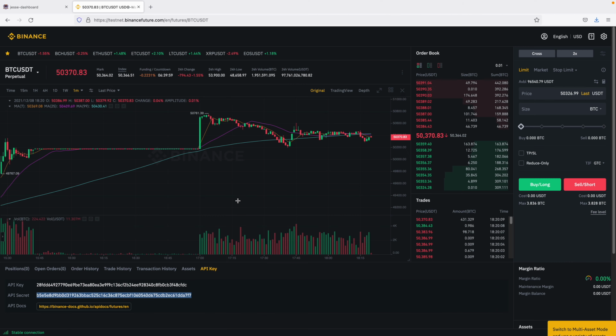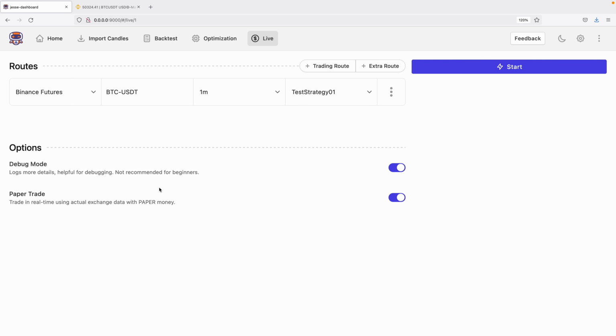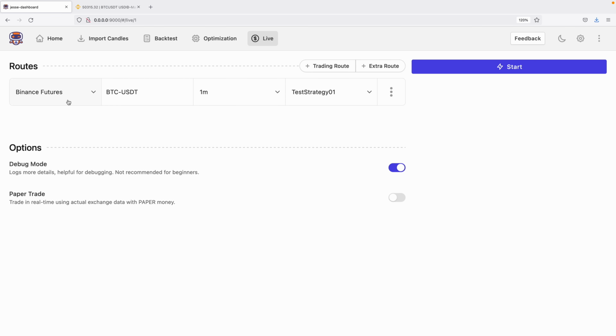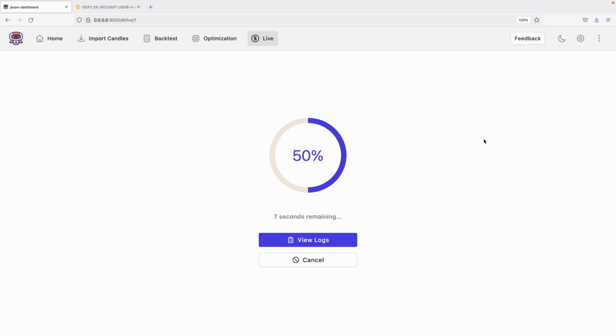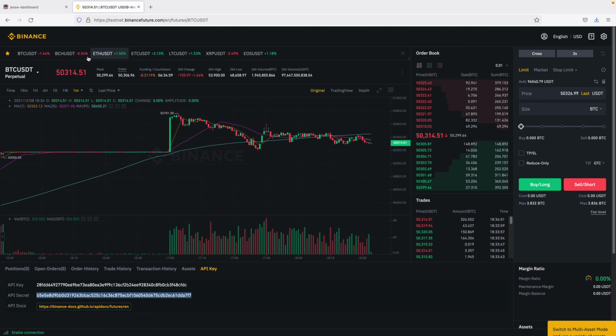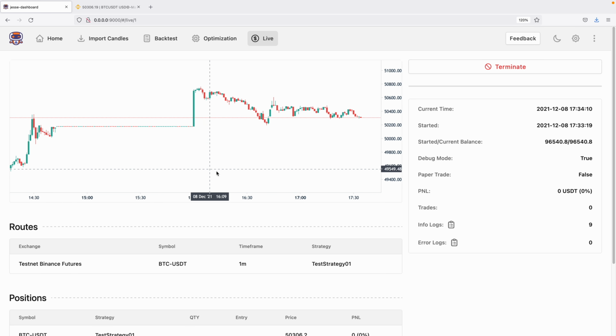Now let's head back to Jesse's dashboard, press the new session button, and turn off the paper trade option. Before I press the start button again, I have to change the exchange into testnet Binance Futures. Alright, looks like it's working just fine. Let's check out the chart to make sure they are showing the same data. Here it is the 1 minute time frame. And yes, they look identical.